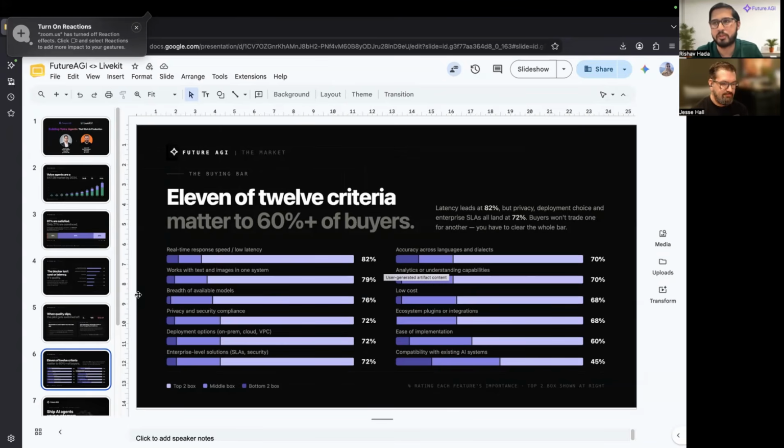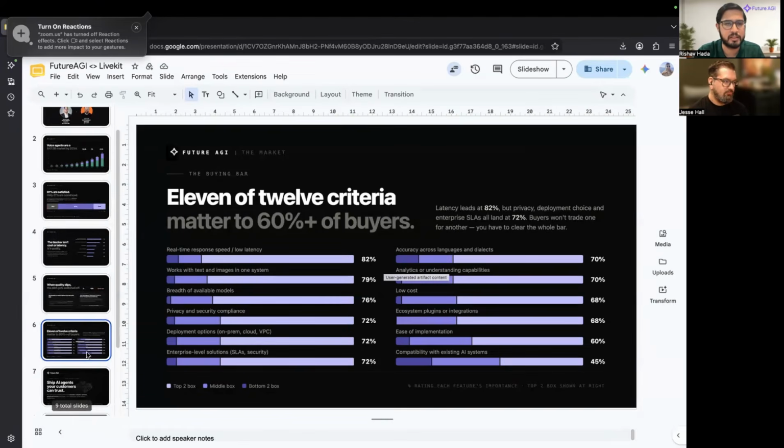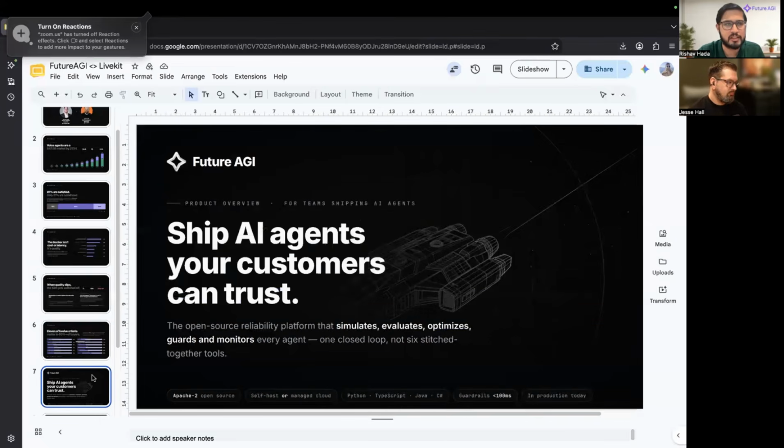They, of course, want to adopt efficient workflows, but at the same time they want to keep their customer satisfaction rates high and get the task completed as well. So that is where Future AGI comes in.